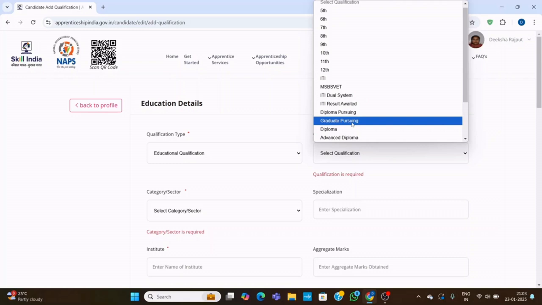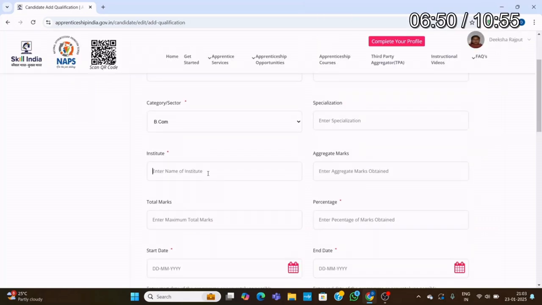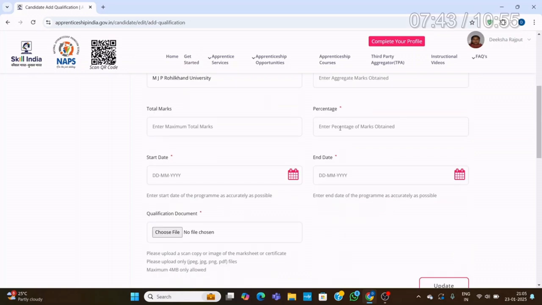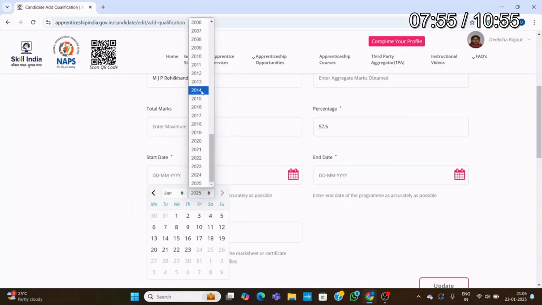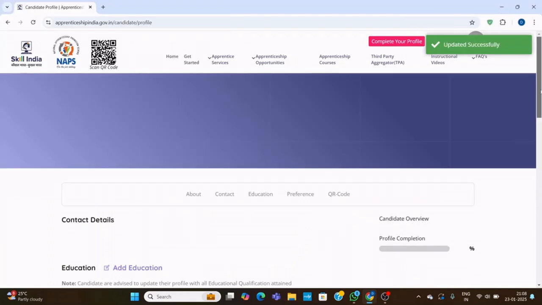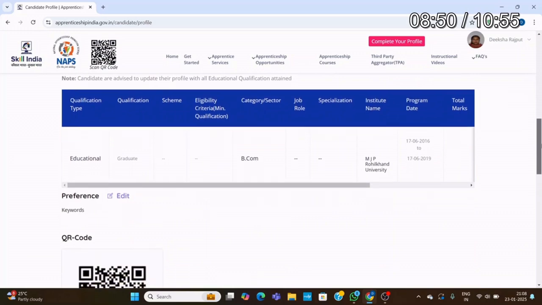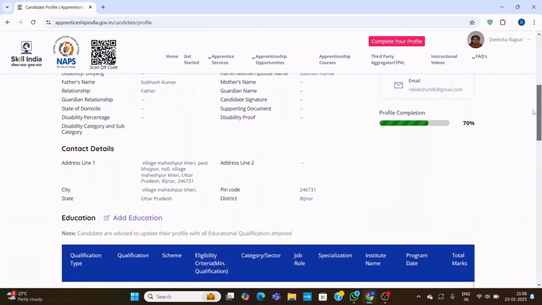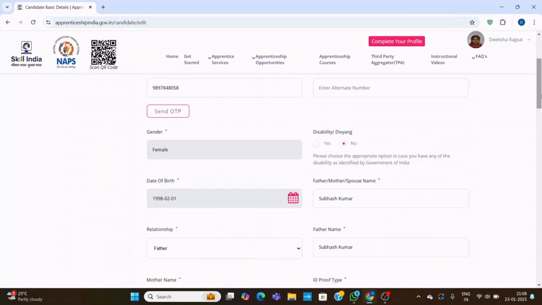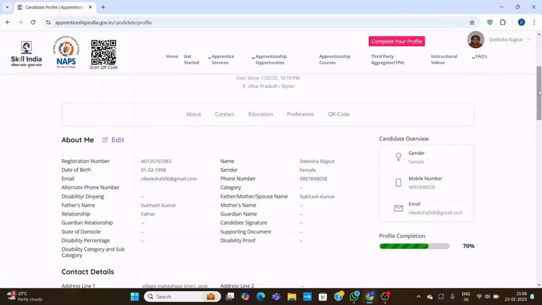So after you fill in the details, you upload all these documents and submit. Then it will show that your profile is 70% complete. Then a few more details are required that you have to fill in, and after that, your profile will be complete.